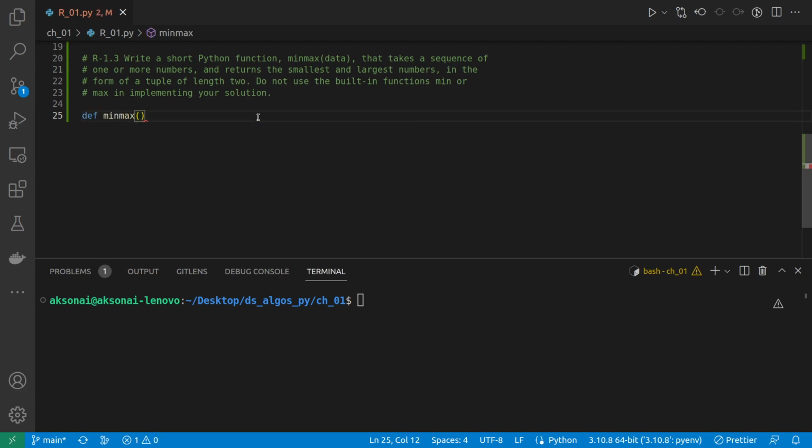Define the function, and I'm going to use the type hints. So this is going to be a list of integers, and it should return a tuple of two integers. Now, the way we're going to do this is we're going to declare two variables to store the minimum value and the maximum one. And we're going to initialize those two with the same value, which will be the first element in the list.